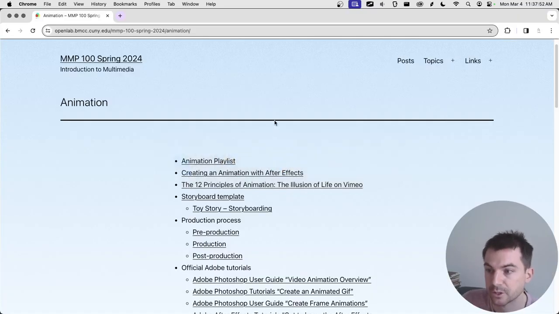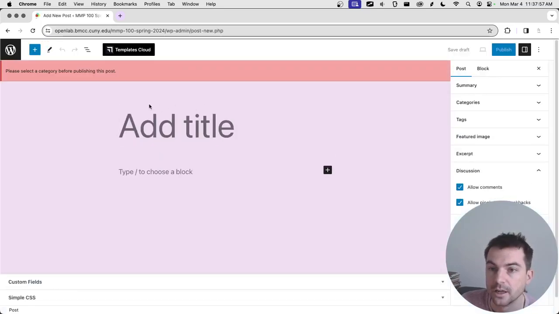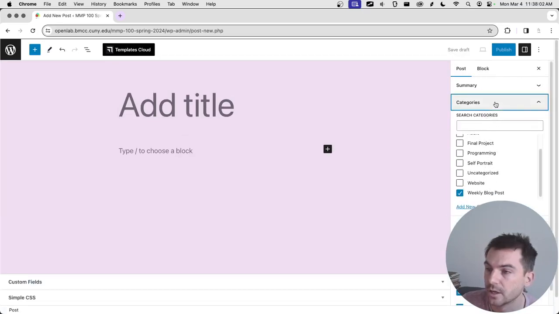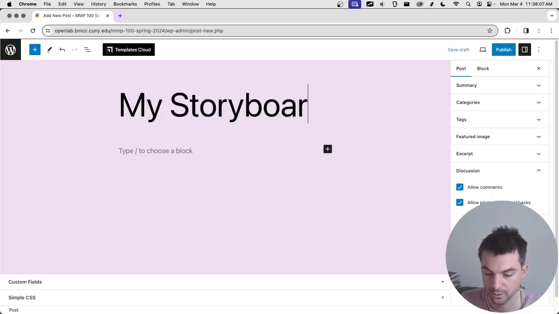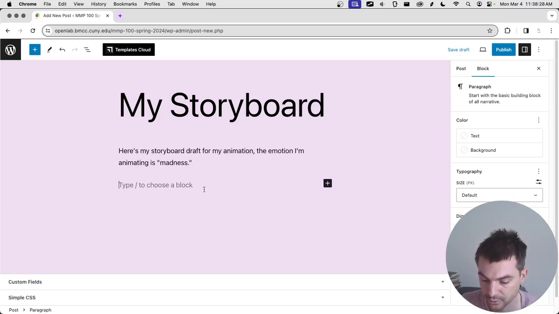So if we want to make a post, I'm going to go back to the Open Lab, and I'm going to click plus here. And let's choose a category. So this is going to be our weekly blog post. And let's add a title. So let's call this my storyboard. You could call it storyboard update or just storyboard. And we'll just say, here's my storyboard draft for my animation. The emotion I'm animating is madness. And then we'll just add that image in there.